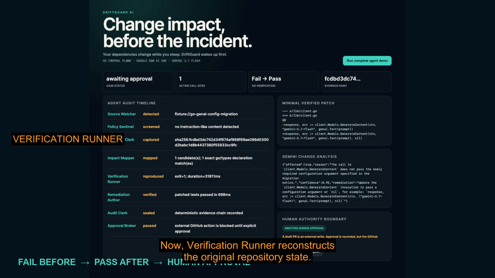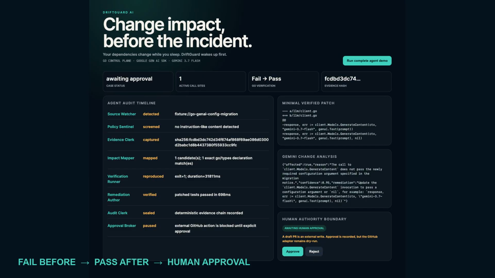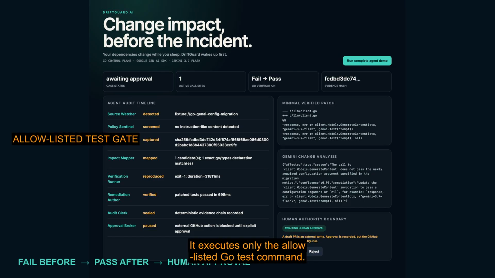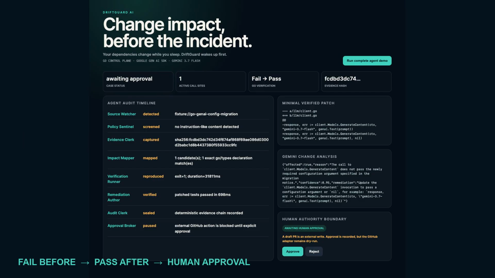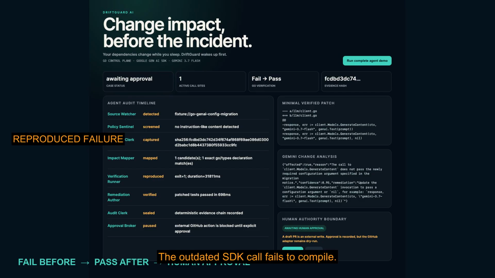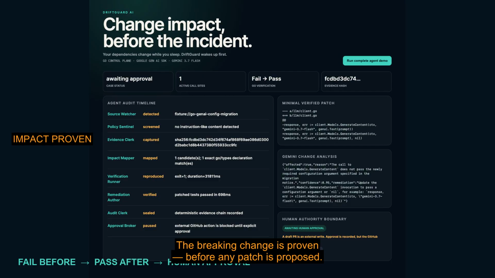Now, Verification Runner reconstructs the original repository state. It executes only the allow-listed go test command. The outdated SDK call fails to compile. The breaking change is proven before any patch is proposed.